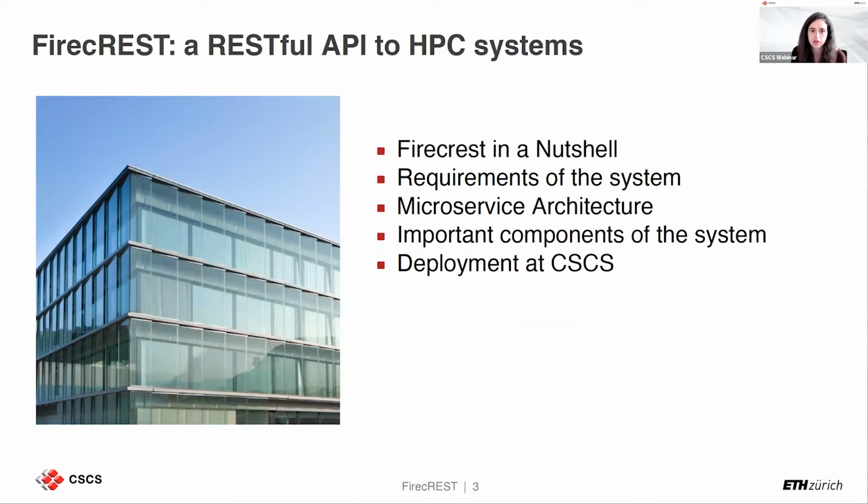Quickly now, let's see the contents of the presentation today. We will talk about FirecREST, the motivation behind it, and why it was developed at CSCS. We will look at the requirements that an HPC center would need to fulfill in order to install FirecREST and start, so the users of this center could use it. We'll also go into more details about the architecture of FirecREST, as well as some important components of the system. And finally, we will look at the CSCS deployment and the reasoning behind some decisions we made in our deployment.